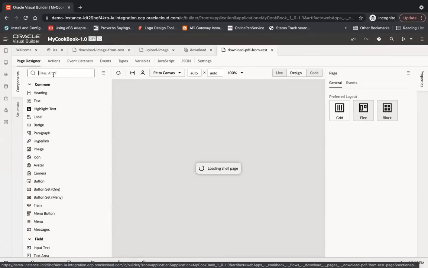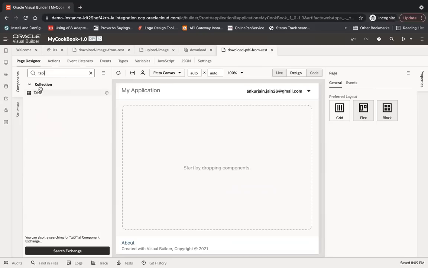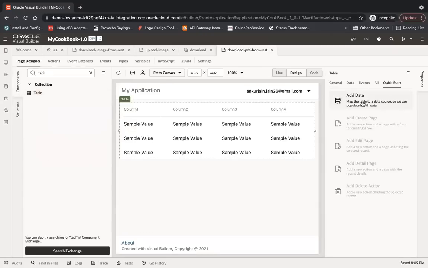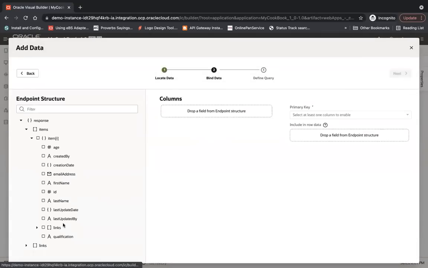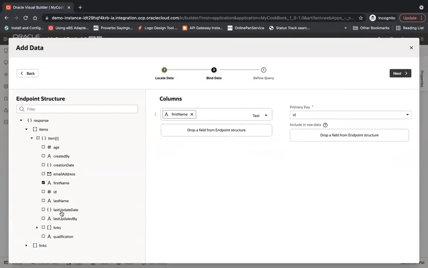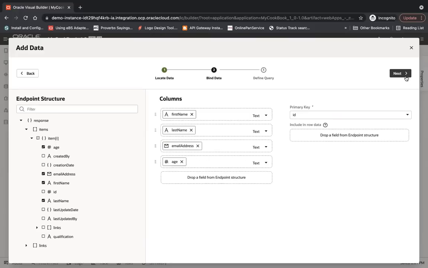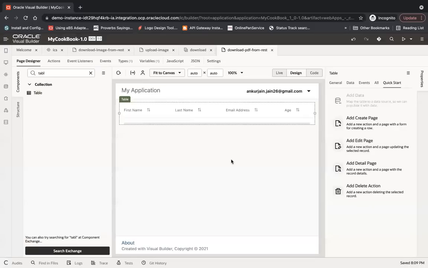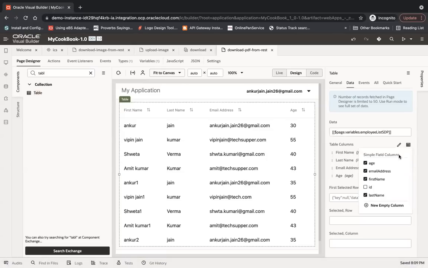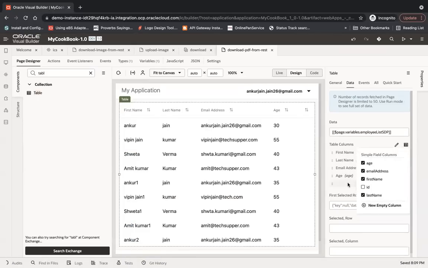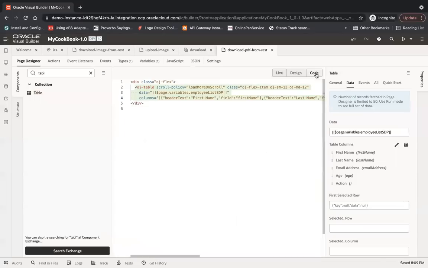What I'm going to do is create a table component here, and we'll take the data from this employee: first name, last name, email address, and then age. Next, and then finish. The data is there. Now I'm going to select this table component and add an empty column, which will be kind of an action column. Then go to the code section.